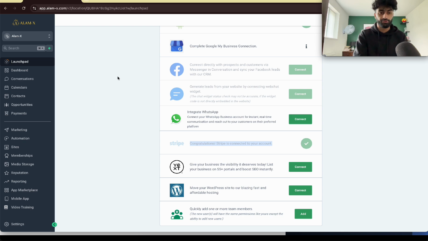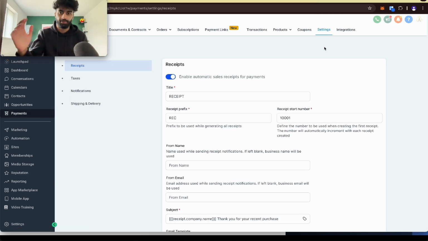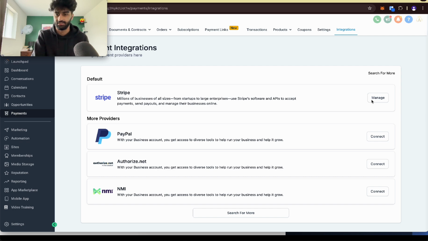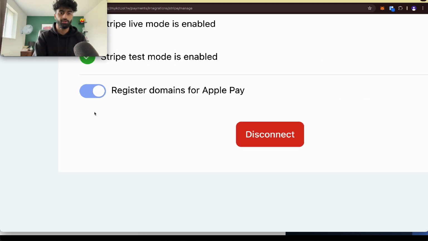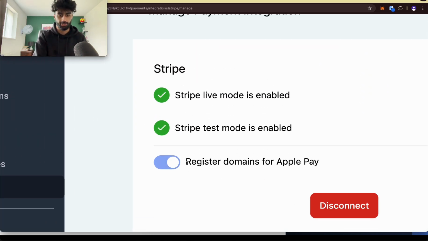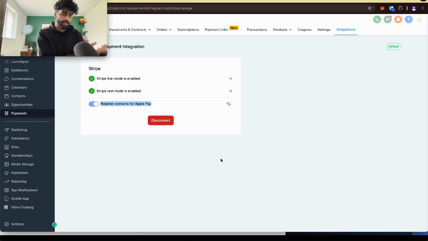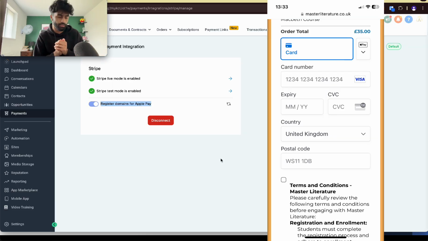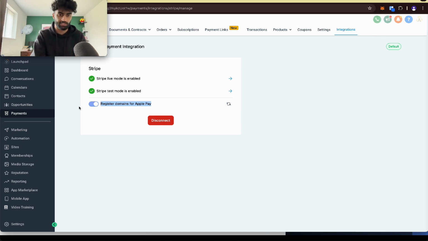Next, from there, what you want to do is go to the Payments tab. So once you're on the Payments tab, go into Integrations. Now, once your Stripe is connected, it should say Manage over here. Then what you want to do is tick this box here called Register Domains for Apple Pay. So on the screen here, I'm going to put a picture of how it will look when Apple Pay is registered and completed. All you have to do is toggle this button here under Payments, Integrations, and then make sure that's done.